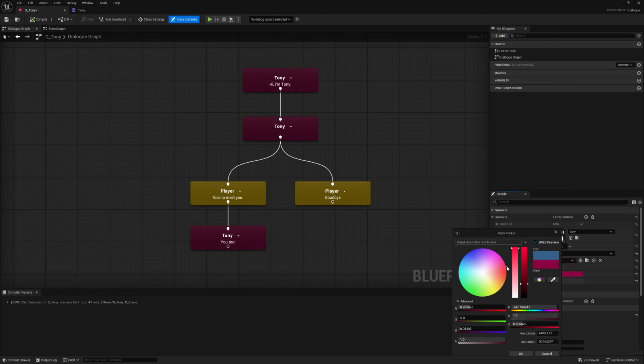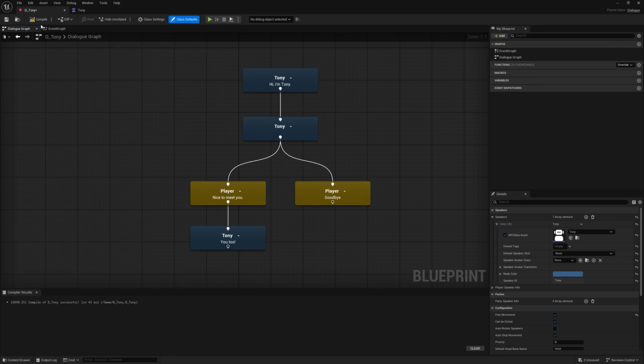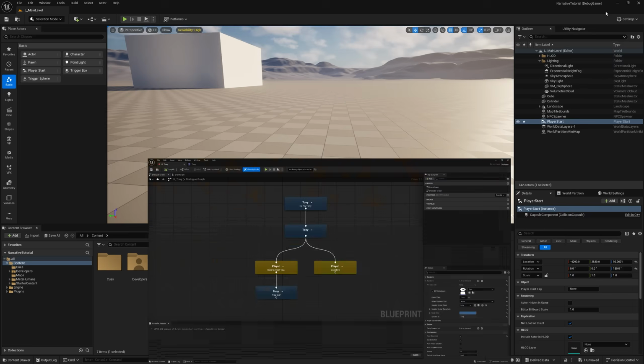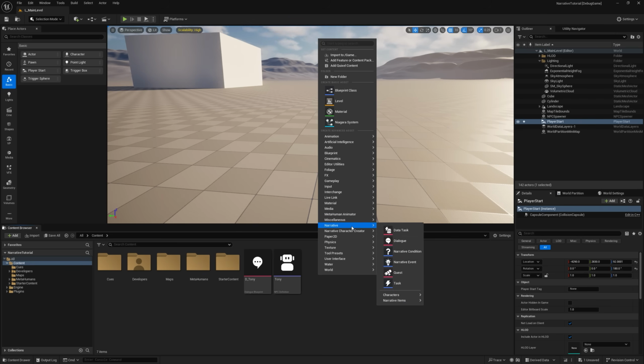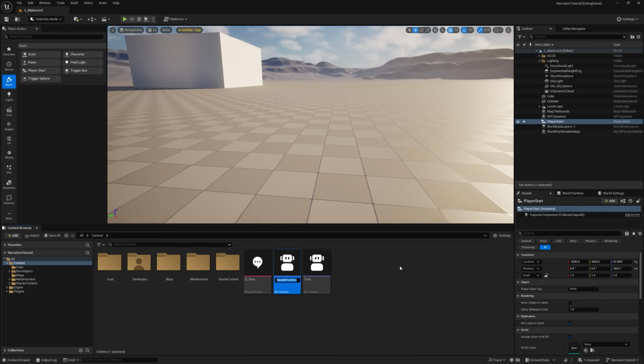You can also change the display color of certain NPCs. And let's actually talk about how you add multiple NPCs and speakers into a dialogue. So in order to do that, I'm going to add a new NPC. We're going to add a character, NPC. I'm going to call this guy Jake.